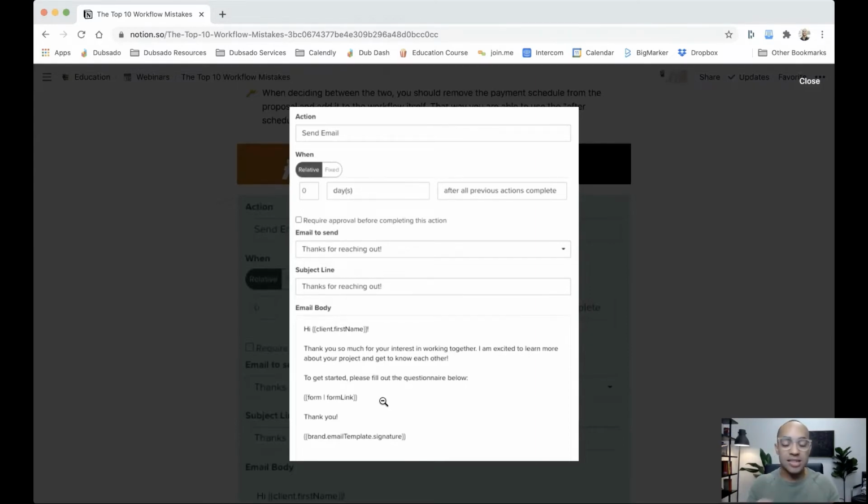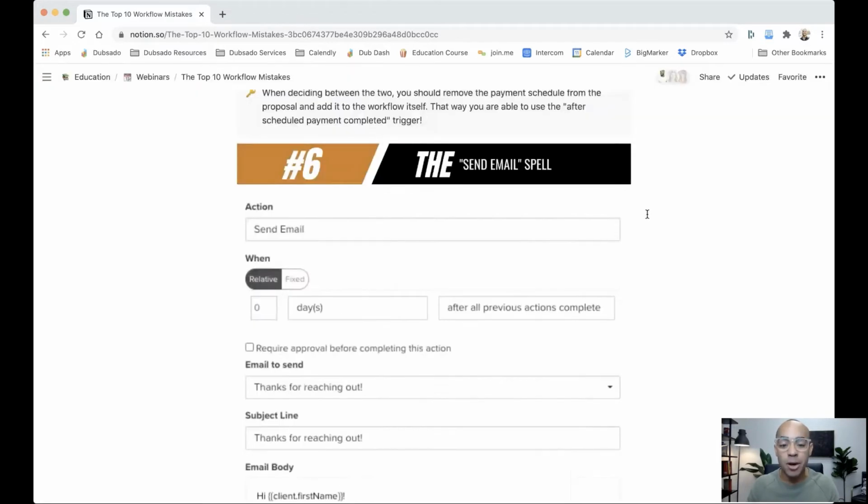So in this particular sequence, you just want to make sure not to use send email for everything. Send email should only be used if you're sending more of a text only type email, something that doesn't have a Dubsado attachment. It doesn't have anything that's going with it. It's just a plain text email or an attachment free email. That's really the only use for send email action. So that is the send email spell.